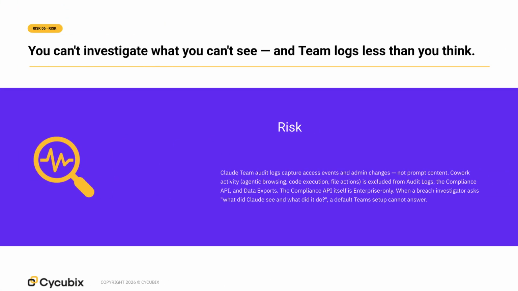3 logging surfaces and a hole in the middle. Audit logs cover admin and access events. Data exports give the primary owner chat content and member data. OpenTelemetry streams Cowork, but Cowork is also absent from the other 2 feeds, which means agentic activity only shows up if you wire OTel into your SIEM. The compliance API, the only streaming content feed, is enterprise only.